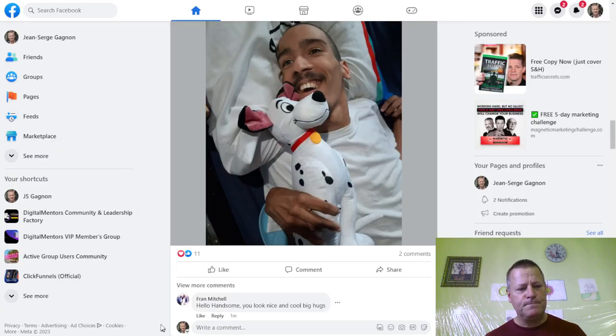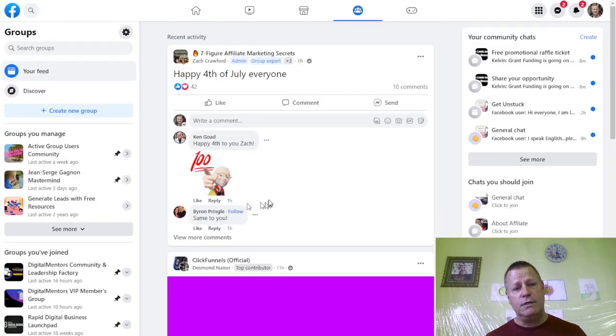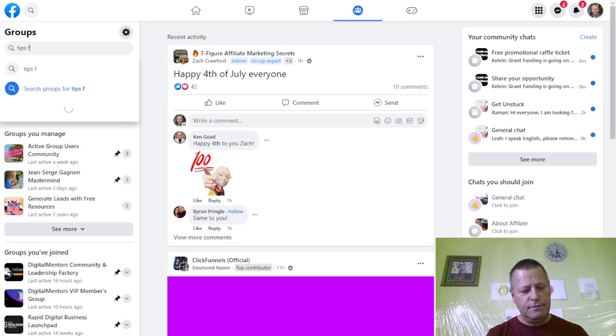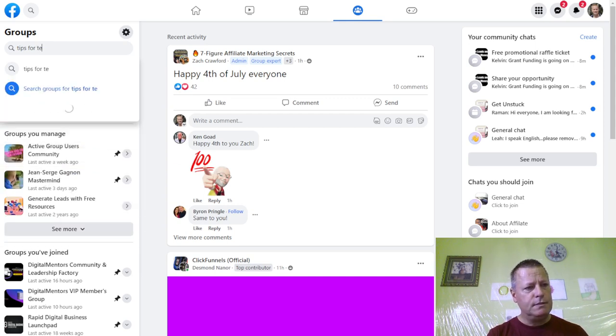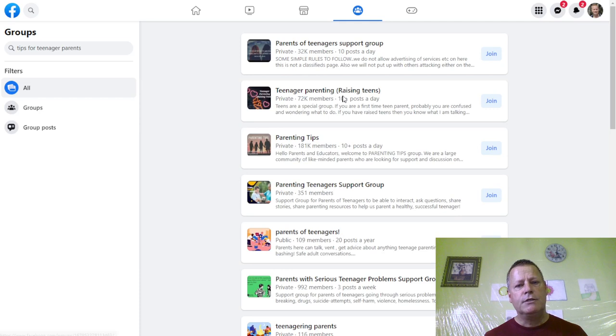You're going to search for groups that your avatar would be interested in. If they're into gardening, child rearing, teenagers, whatever it is, you're going to search for those groups. You're going to say, tips for teenager parents, let's say, teenager parenting, parents and teenagers support group, parenting teenager support group, right?